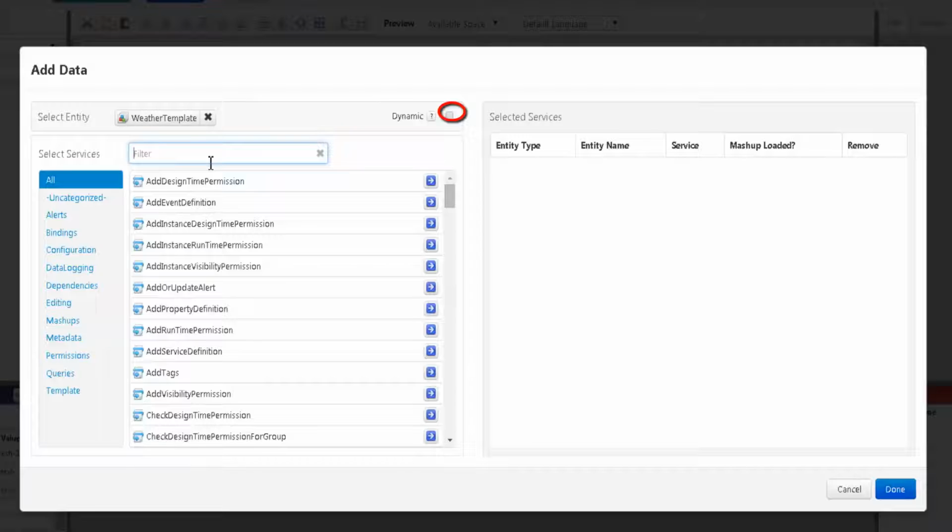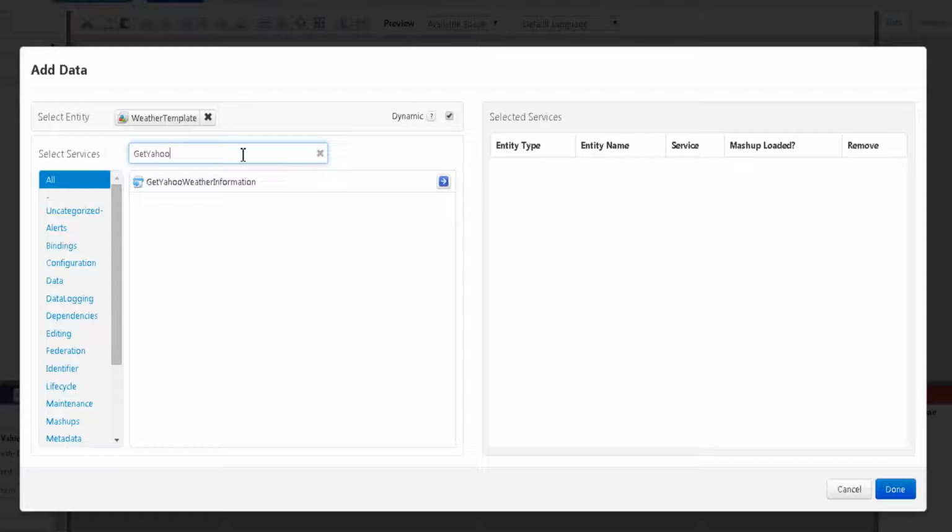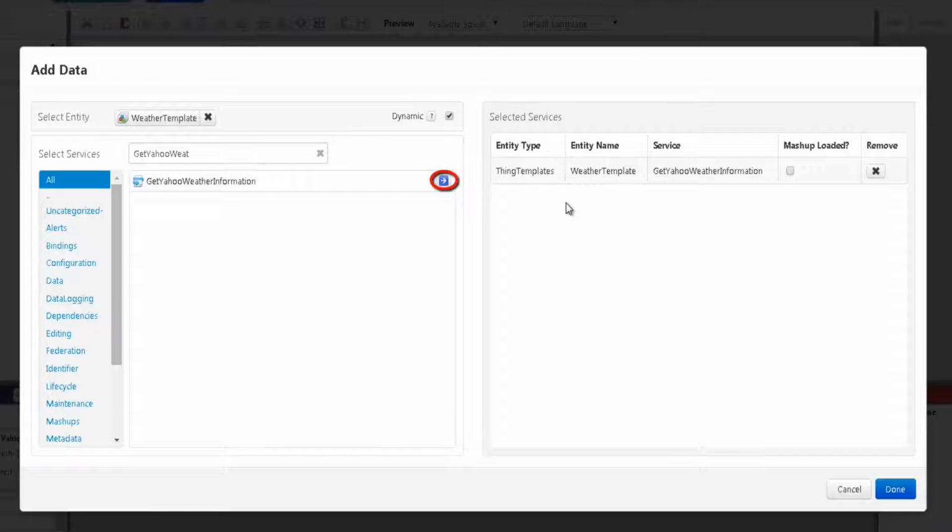Now I will tick the dynamic property because I want to call the service for only one thing at a time. In the select services text box, I will search for the get Yahoo Weather Information and click on the blue arrow in order to add it to the selected services list. I will check the mashup loaded checkbox. This will cause the get Yahoo Weather Information service to be called when your mashup page is first opened.